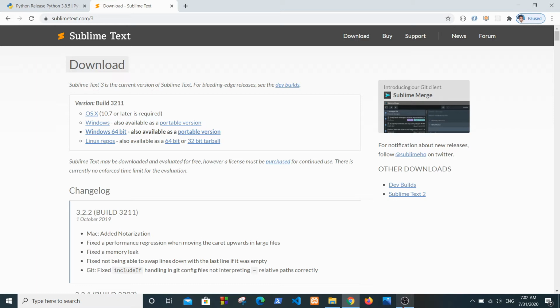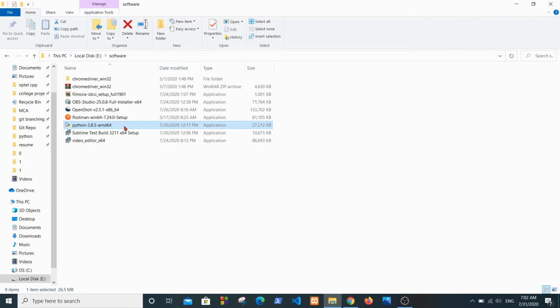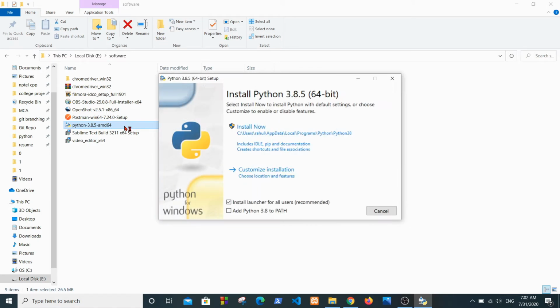So let's install the Python on this system. So double click on this Python installer. You can see the setup window. Before going ahead with the setup window, one thing, click on this checkbox to add Python 3.8 to path. If you don't select this checkbox, then after installation you have to set the path manually. But once you click on this checkbox, the path is set automatically for you. Please don't miss out on this. Once you click here, you can install now.